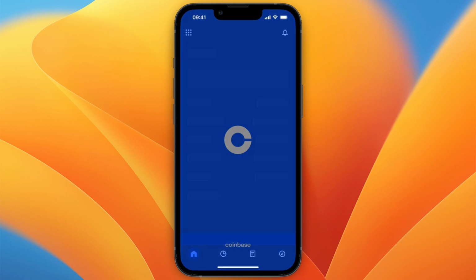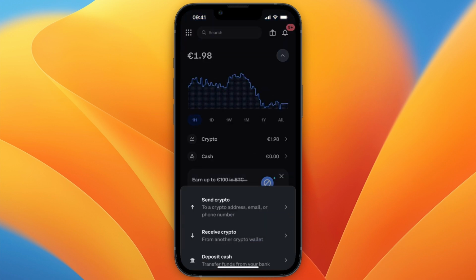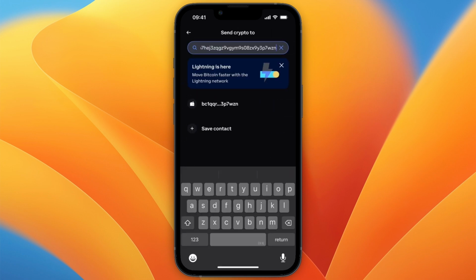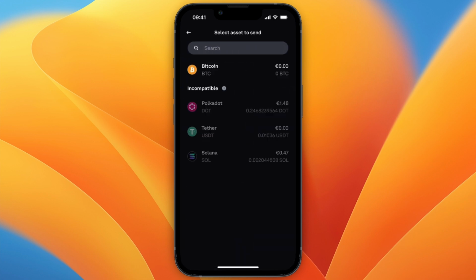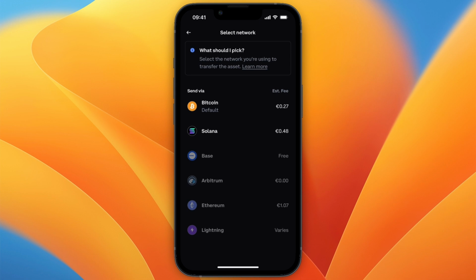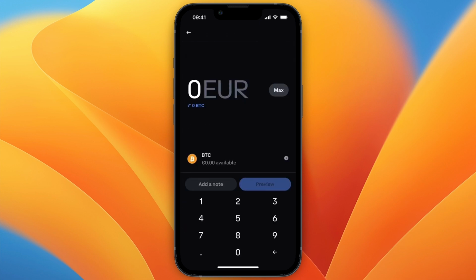So for example, if I want to use Coinbase, I can click transfer, then click send crypto. And then from here I can simply paste in that wallet address that I just copied and then click on it. Then select Bitcoin as the asset I want to send. And then for the network, you need to select Bitcoin since that is the same network that it showed on Revolut. Then simply enter how much you want to transfer and preview it.